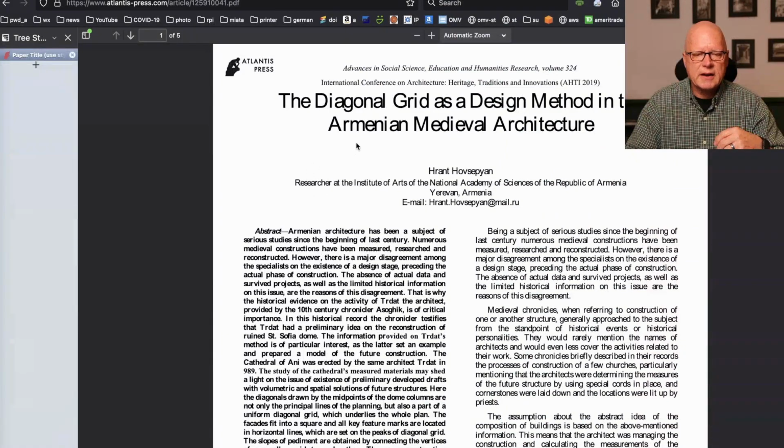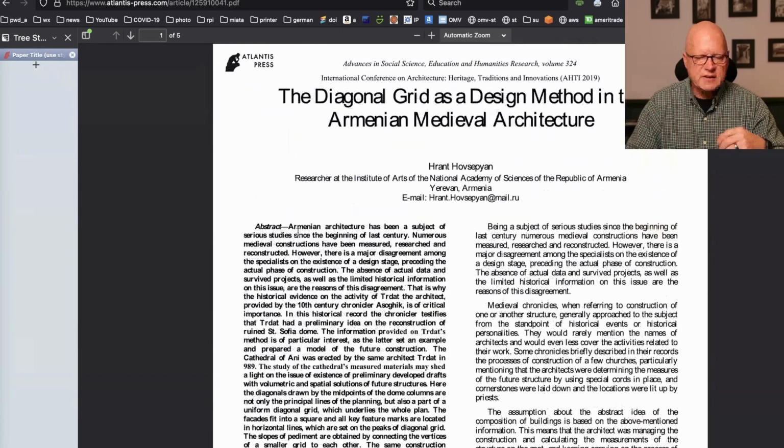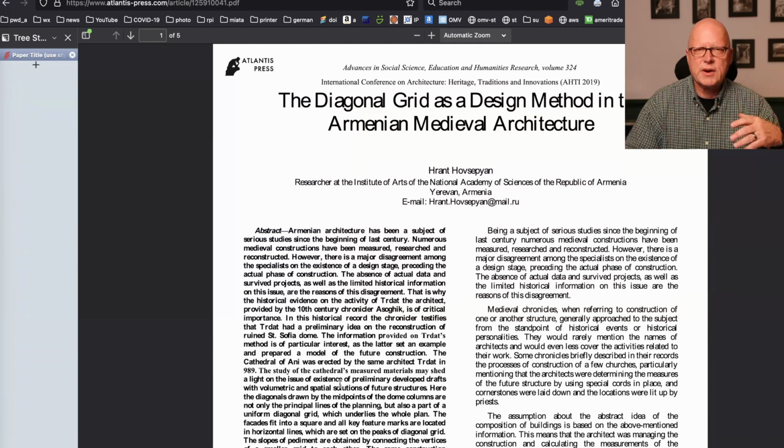So it dates back, it's copyright 2019, so it's still relatively new. And I'm just scanning through the abstract to see if there are any words that jump out at me to indicate that this document might be of interest. And it does. Here I'm seeing principal lines of the planning, part of a uniform diagonal grid. Now that's ringing a bell for me. So I'm going to save this document also into Zotero so I can read it later.